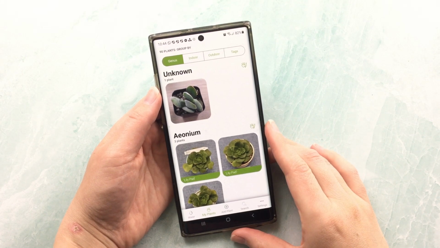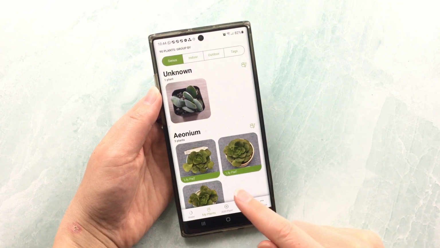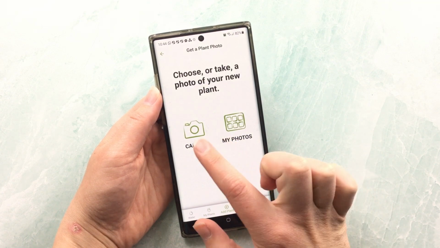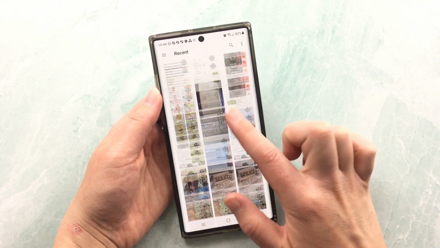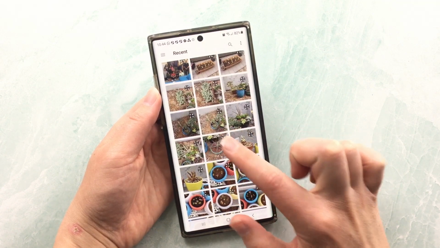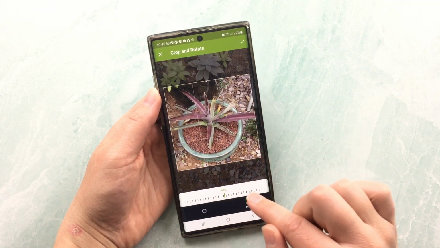I want to show you some ways that you can use the Succulent Tracker app. So the first thing you'll want to do is probably add a plant. You can do that with either the camera or clicking on My Photos, and then you can scroll to find a picture of the succulent that you want and center it however you'd like.